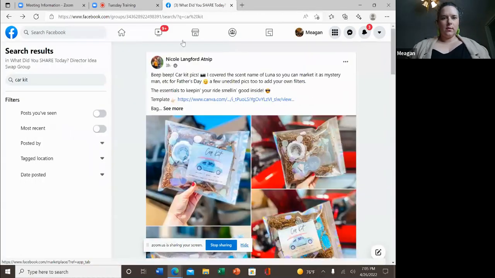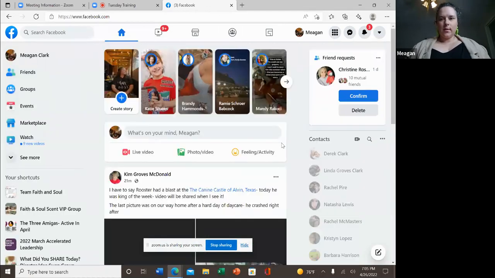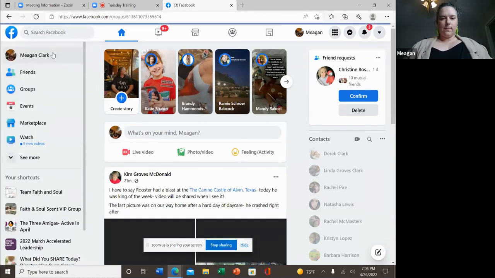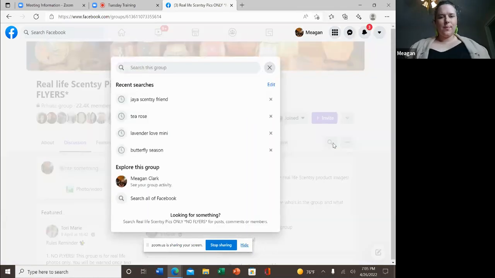Let's see. One page I know that a lot of you guys are on. It's called Real Life Scentsy Pics Only. I know a lot of you guys are on our team page, or in that group. So make sure you're utilizing that. And sometimes it just depends upon the keywords that you use. Like sometimes it's hit or miss for me.